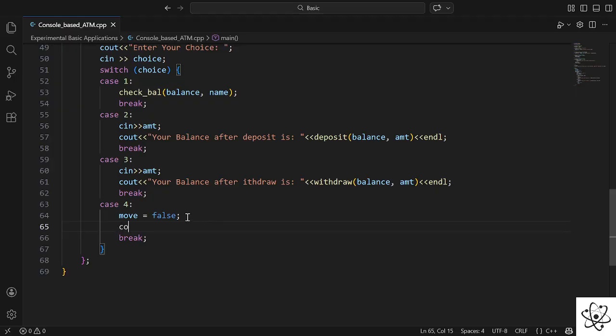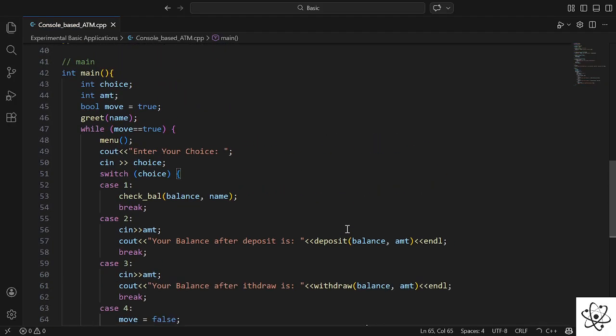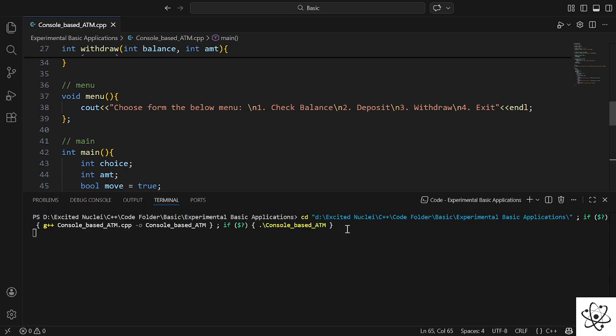And after this we should print something like, thank you for using EN bank services, and then that's all about the code that you may require.